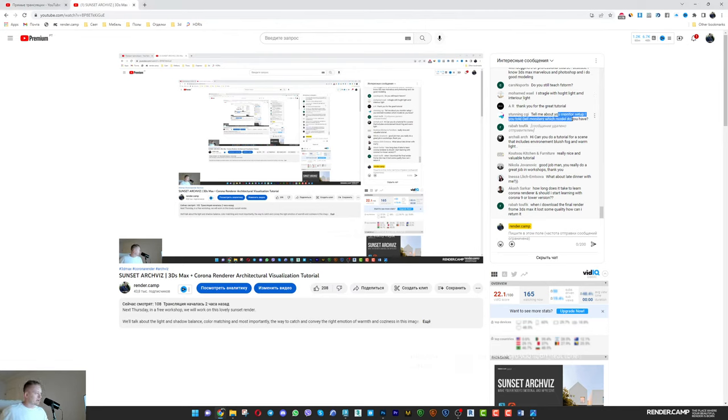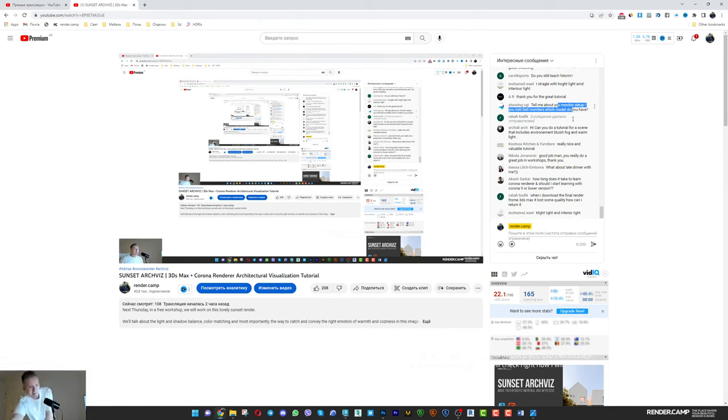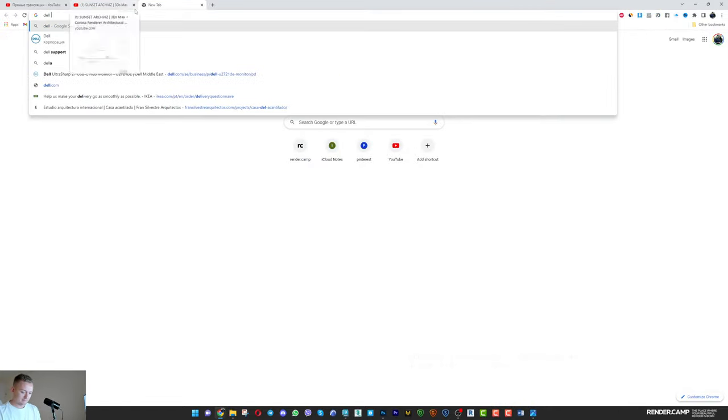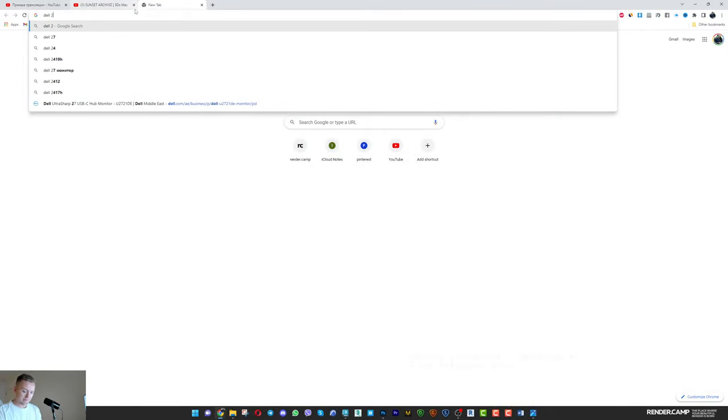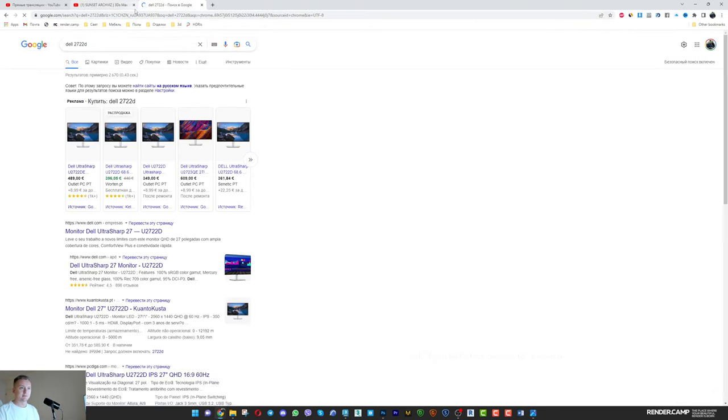Tell me about your monitor setup. You said Dell monitors, which model do you have? I will check right now, 1 second. I will show you right now. 2722D. This is the model of my display.